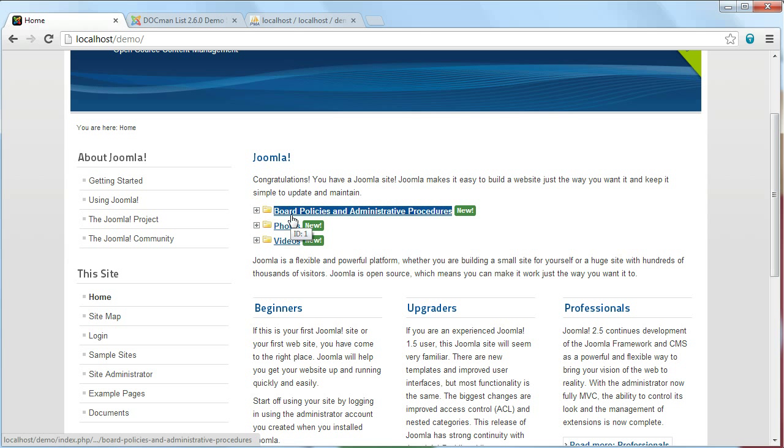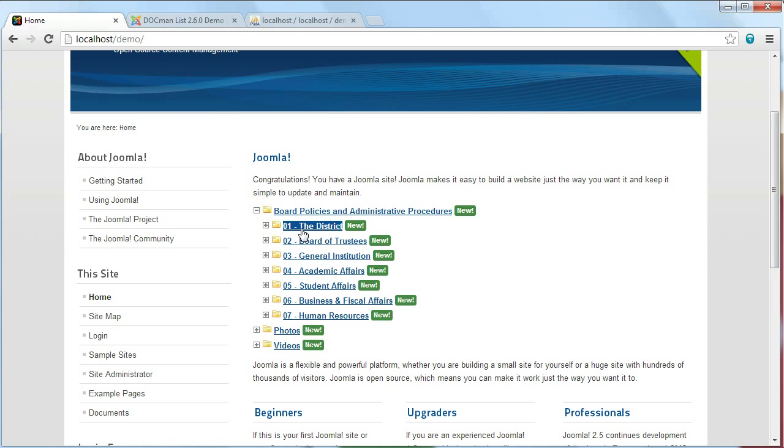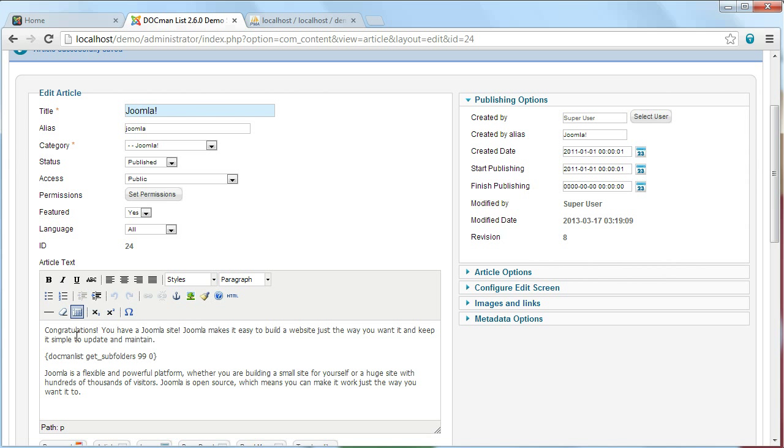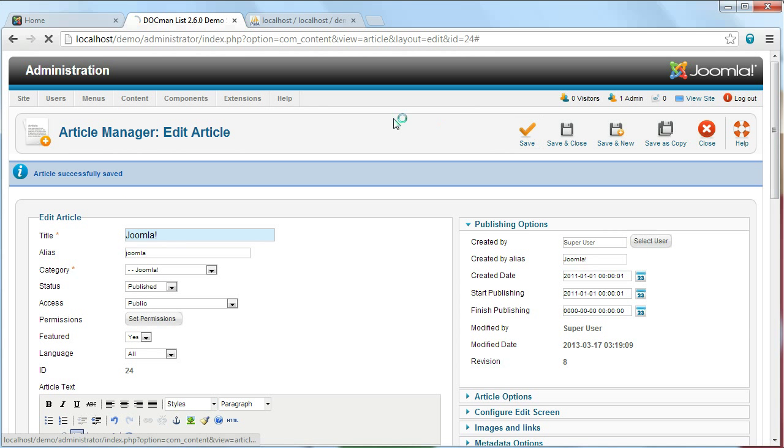But let's say I want to change something on the fly. One thing to notice now is that everything is ordered by title because of the parameter I changed. So let's say I wanted to change that back to order by ordering, right? Category order by ordering. Save.